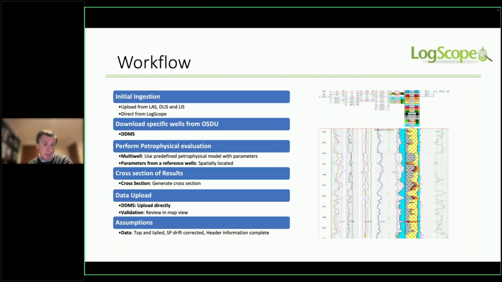Some of the assumptions that I'm making here: the data I'm using is from a project we did quite a while ago, where we edited the data, topped and tailed it, and removed the casing effects and the tool pickup effects. We did SP drift correction on the data, and we made sure that the header information and the run information for each of the wells was complete. There are over 400 wells in the data set that we used, and it comes from the Cooper-Eromanga Basin in Australia.